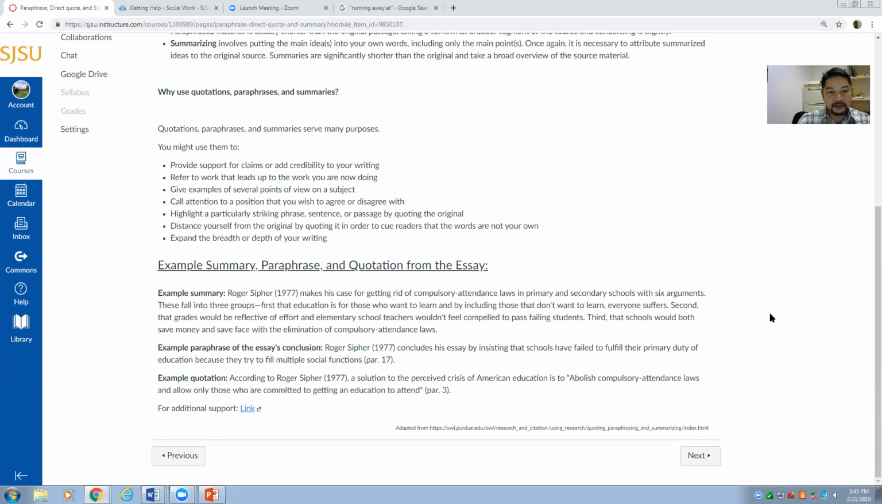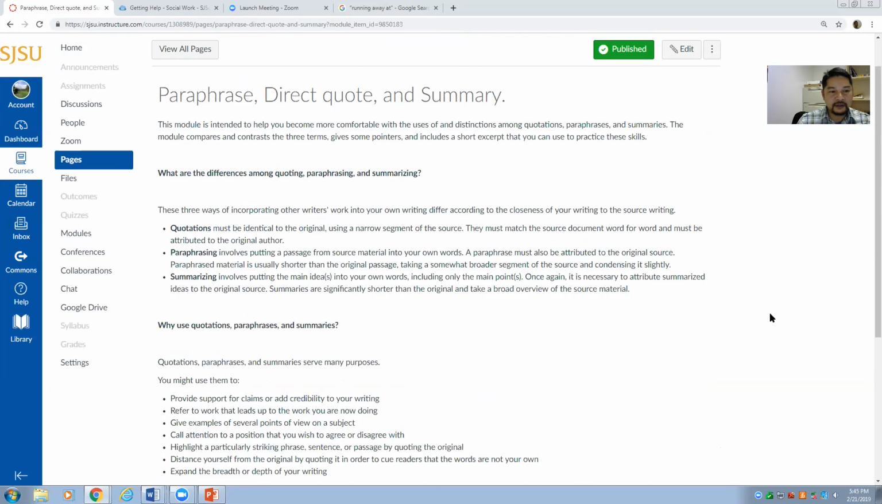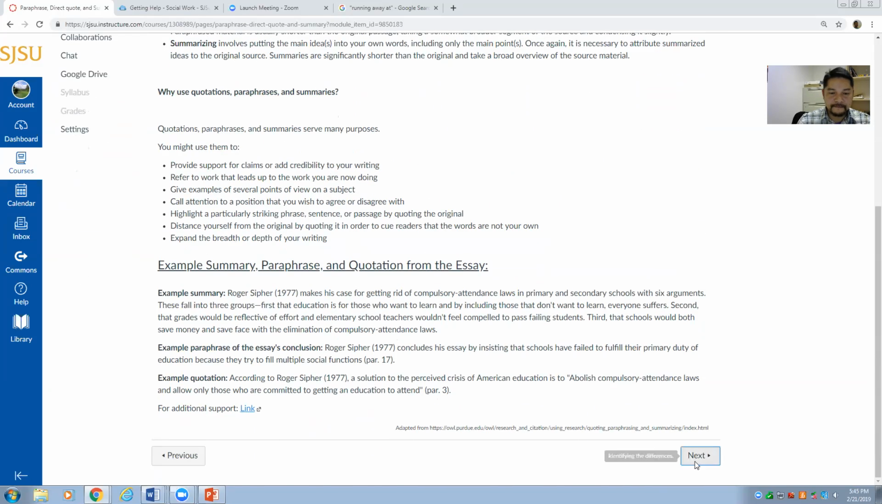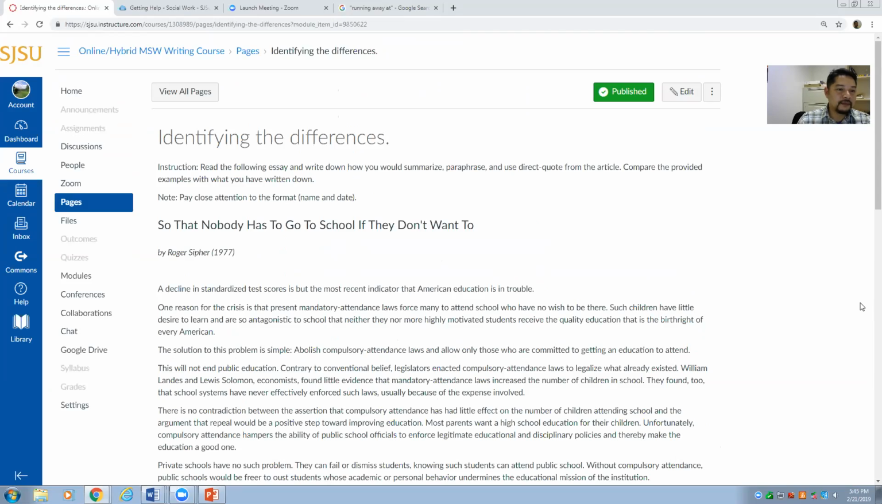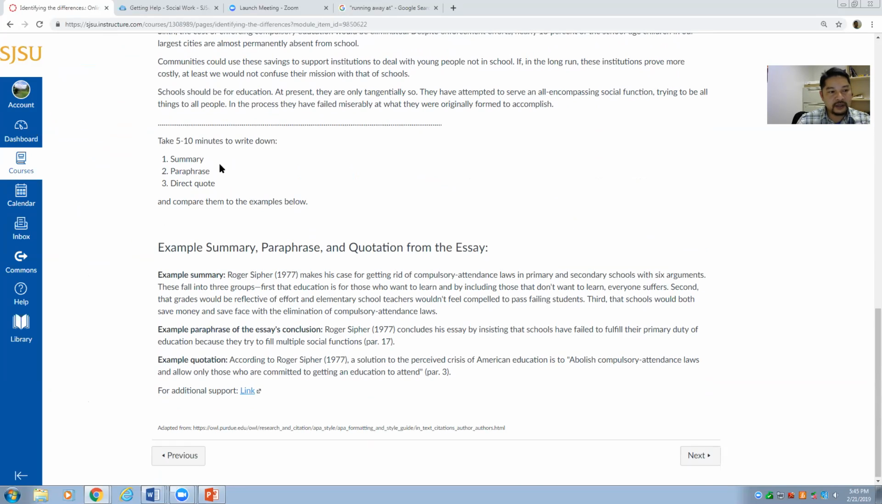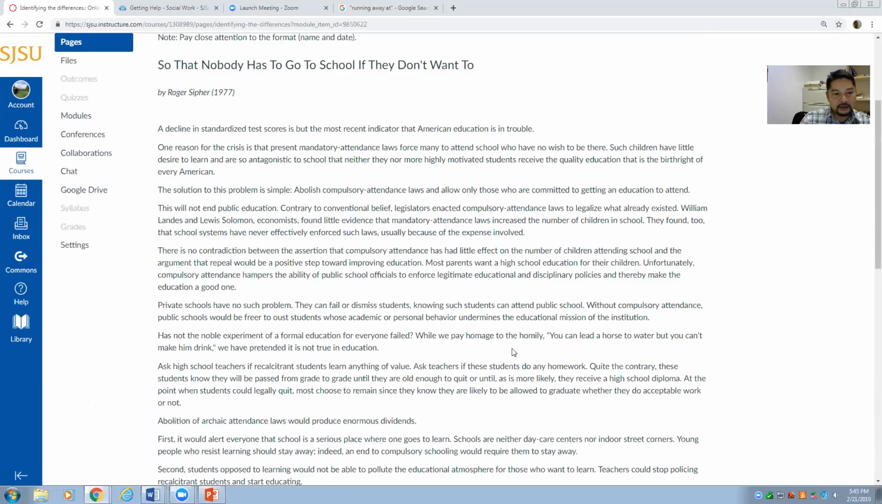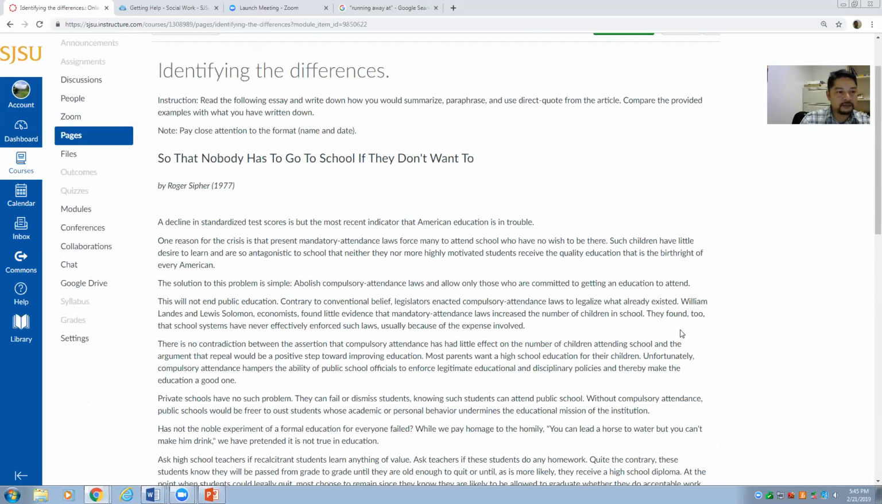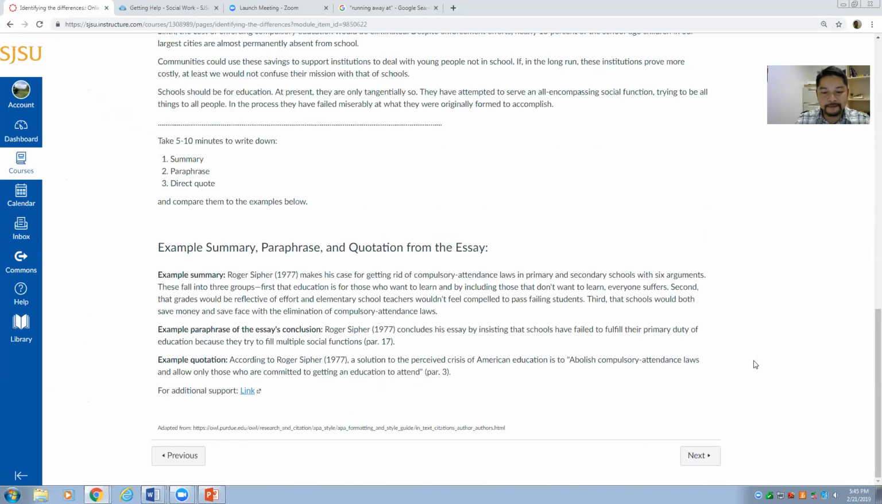When you introduce an idea, not only do you have to cite it, but you also have to explain why you put that in there as well. So give a brief explanation of why you think that idea is a strong case for your argument. There are several examples for you to do. There's summary, how do you write a summary? There's an example. How do you write a paraphrase? And how do you write a direct quote using this article from Roger Cipher in 1977.